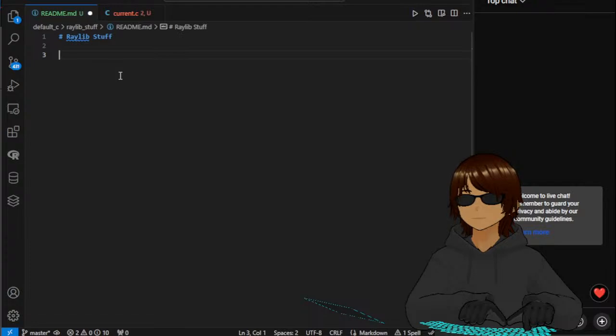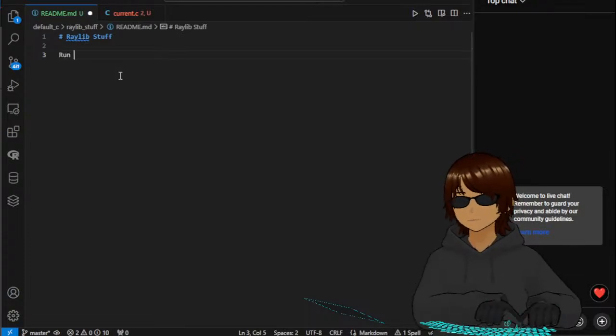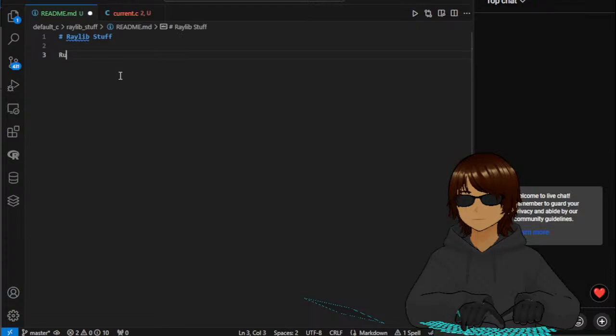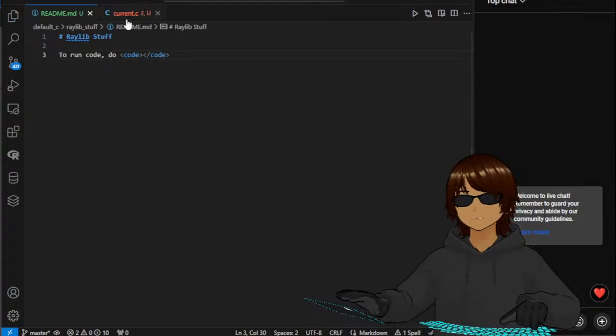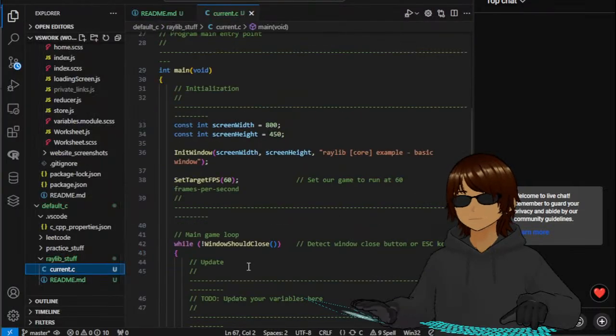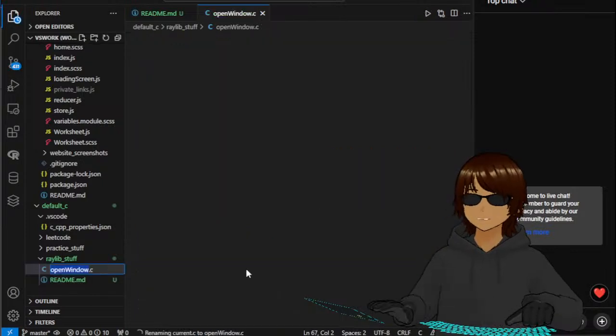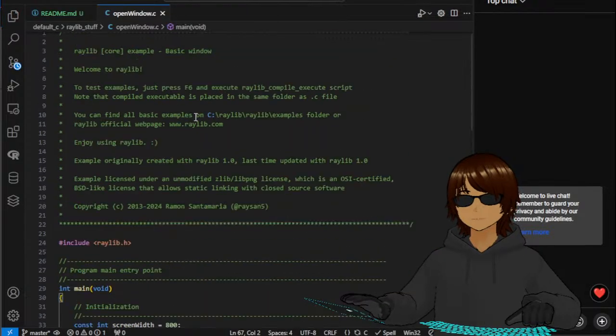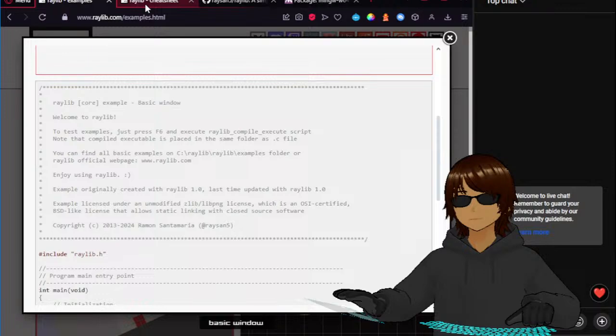Run code, to run code, how do you run code? Wait, I will call this file openwindow.c. So the question is, how do you run the code?